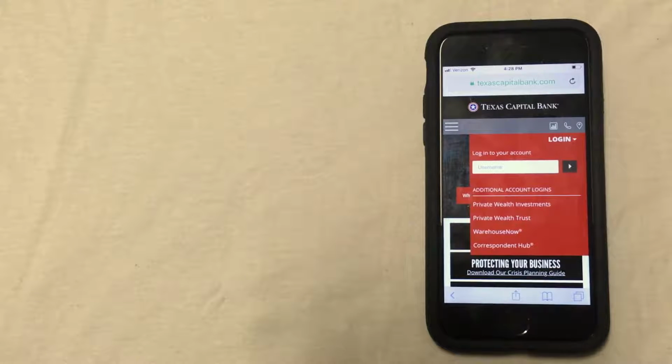The second way to order checks is going to be by calling the customer service number for Texas Capital Bank. You can usually find this phone number located on the back of your debit card, and that is probably going to be the easiest place to find this phone number. You can also look for a Contact Us page on the Texas Capital Bank website, but that can sometimes be a little bit tricky and not so straightforward to find.